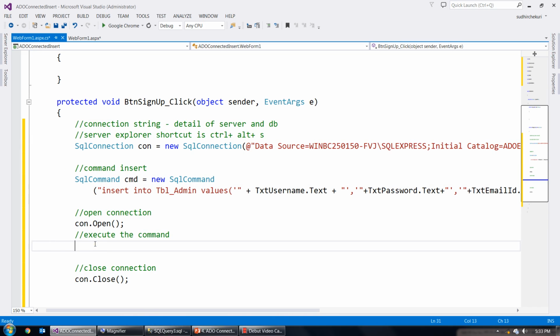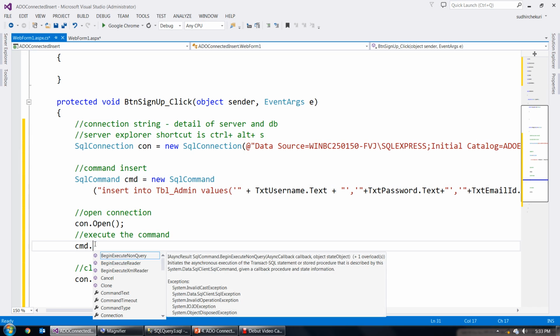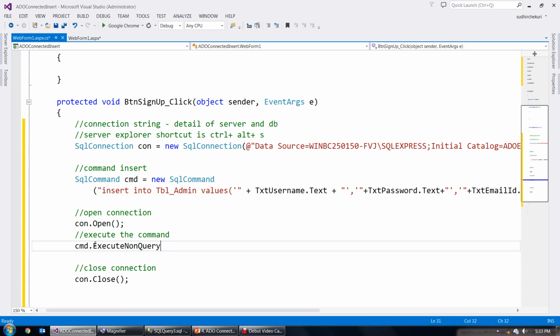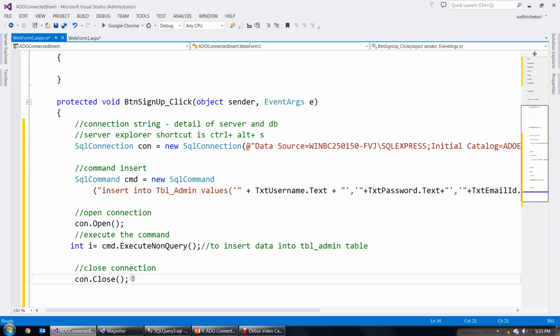Next, one more thing is CMD command has to be executed finally. We use ExecuteNonQuery, a method which is used to insert data into the tbl_admin table. You can see INSERT INTO tbl_admin VALUES are given, so it will insert into the tbl_admin table. If you want, you can use the return type of this command, ExecuteNonQuery, which is int, so you can store the values returning from that into int.